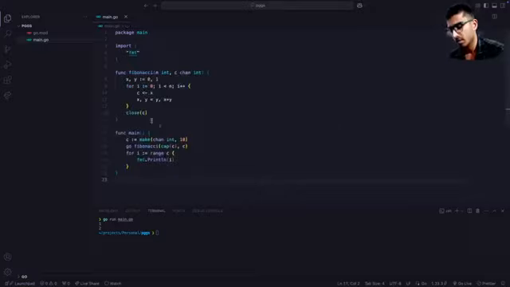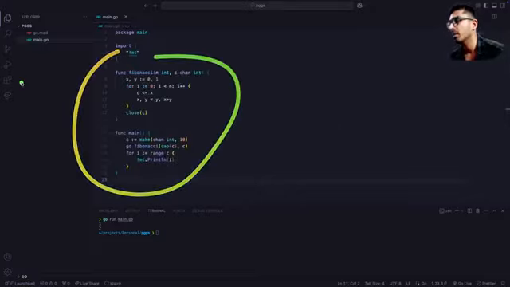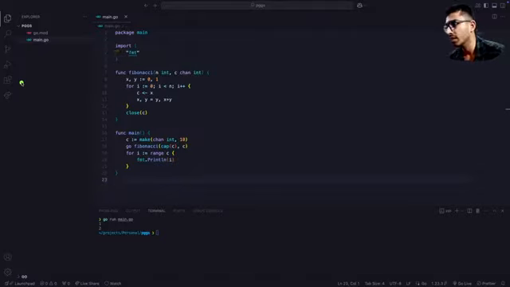Now, in this example, we have a couple of new concepts. We can see there is one, we are using close. The second one, we have a range. Instead of ranging over a string, instead of ranging over a slice, we are ranging over a channel.